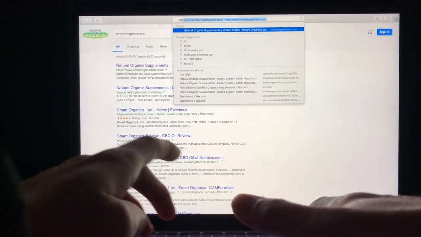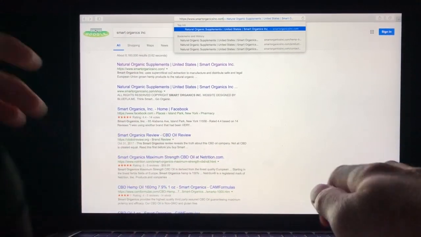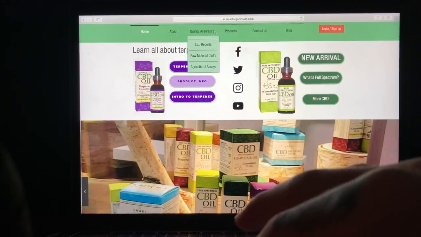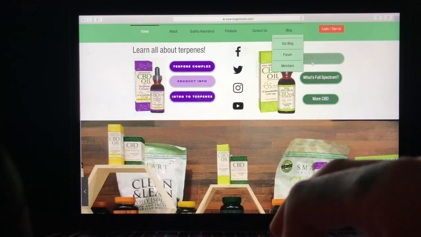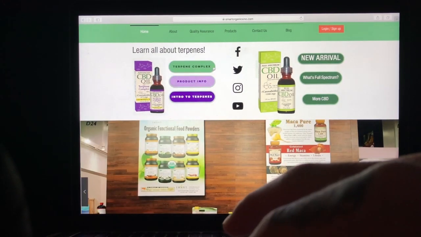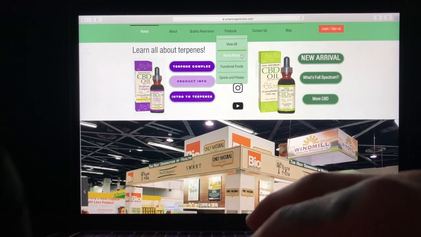Once on your computer's web browser, head over to the Smart Organics Inc. secure website. Feel free to familiarize yourself with our drop-down menu and homepage buttons. For now, let's head over to the Products pull-down and view our CBD. You can select hemp-based to narrow down the results.